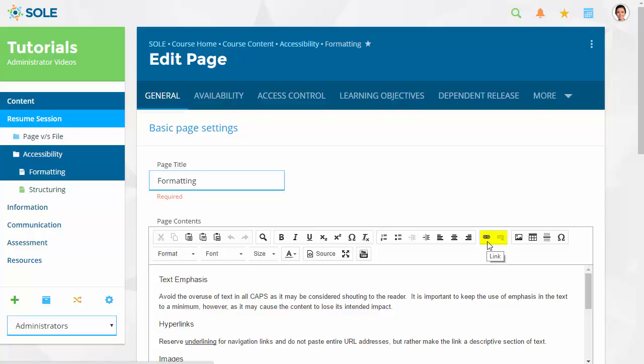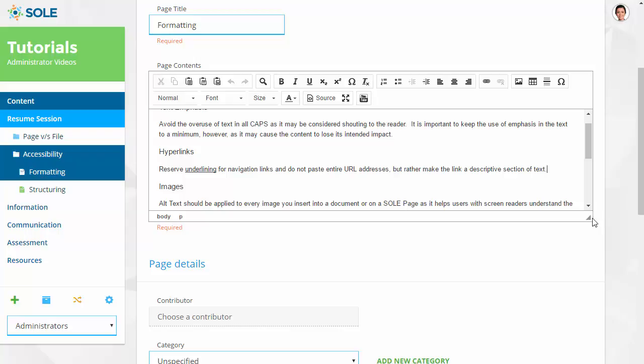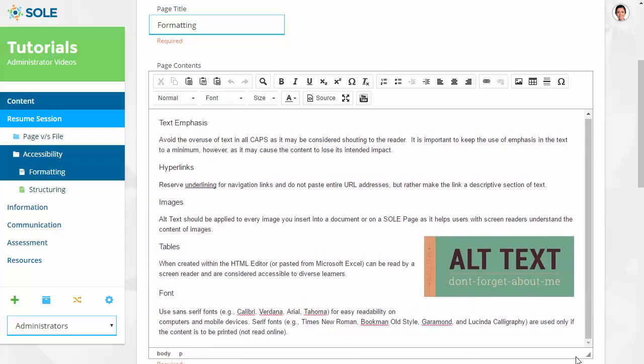Hyperlinks. Try to avoid underlining words for emphasis. Instead, use styles, bolding, and italics where appropriate, and reserve underlining for navigational links. Underlined text denotes a link to low vision readers and assisted technologies. Also, when adding a link to a page, do not paste the entire URL address, but rather make the link a descriptive section of the text.